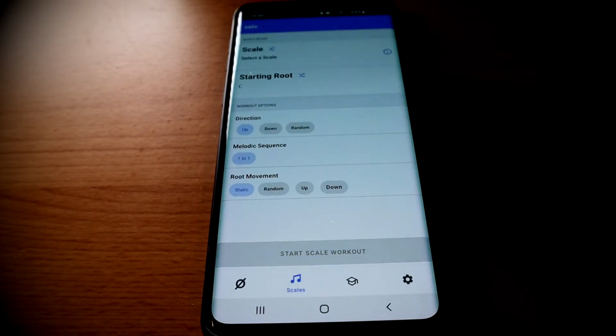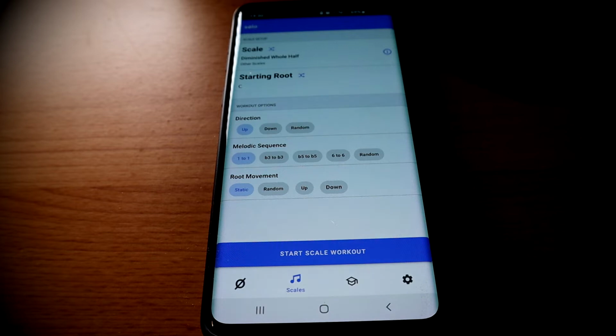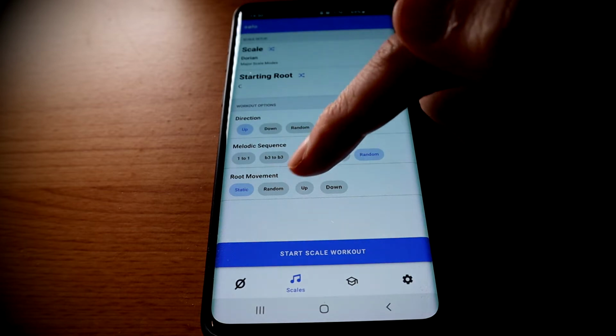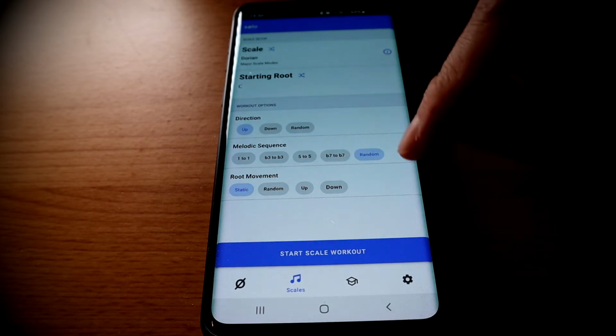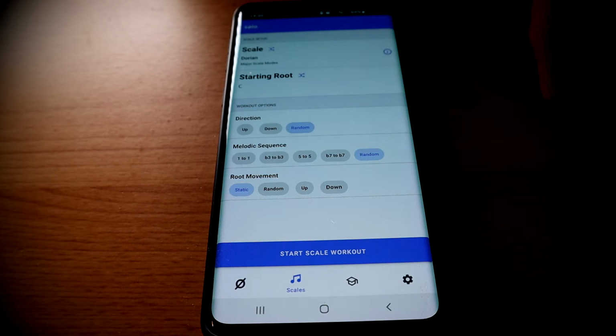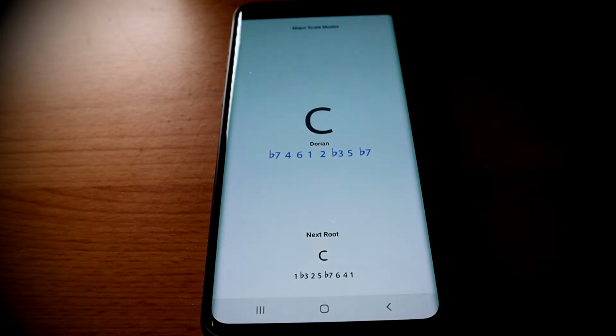If you look at the scale mode, you can select a scale. Let's select Dorian, and we'll choose a random melodic sequence. And we can choose different root movements and directions. We'll just stick with this for now. Actually, just go random. Okay. In key of C. Here we go, so C Dorian, so it's asking me to play a flat 7, 4, 6, 1, 2, flat 3, 5th, and flat 7.